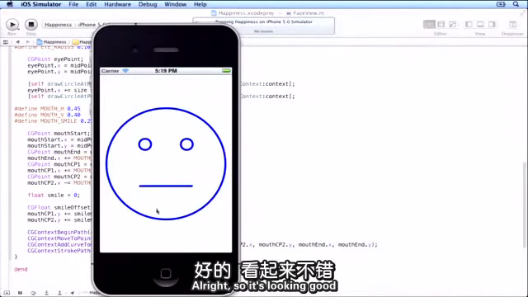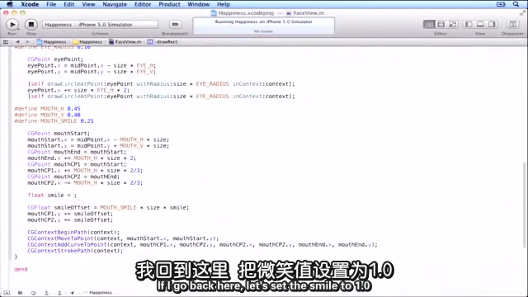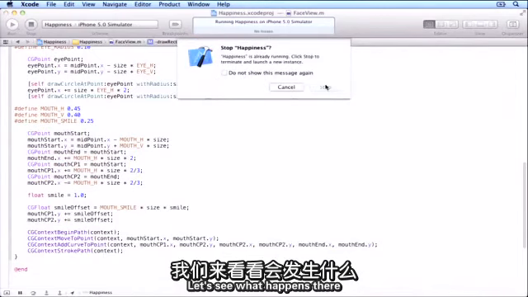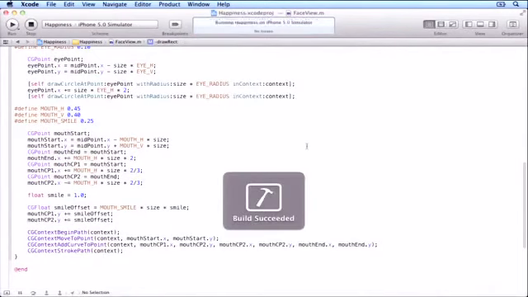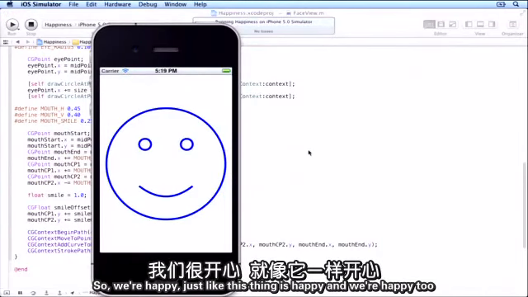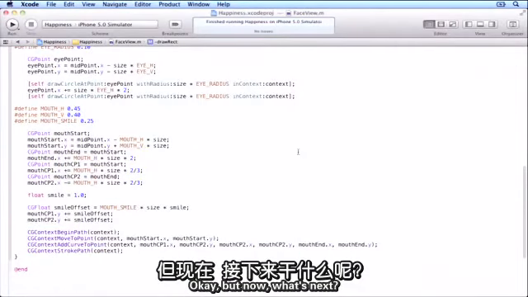All right, so that's looking good. So we got a mouth. The smile is 0. If I go back here, let's set the smile to 1.0. See what happens there. Okay, it's working. Okay, so that's good. So we're happy, just like this thing's happy, we're happy too. Okay, but now what's next?